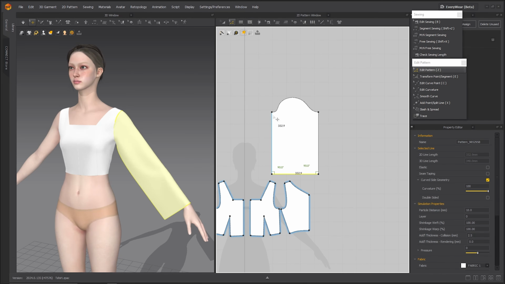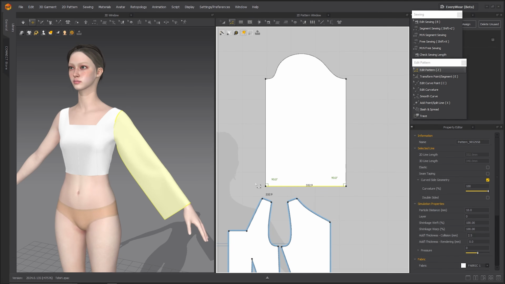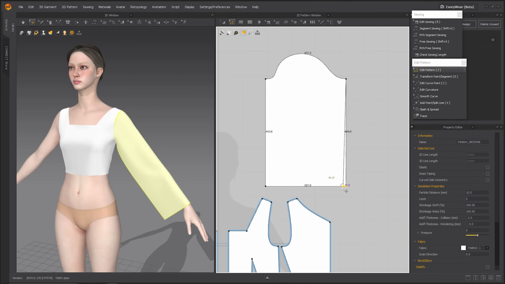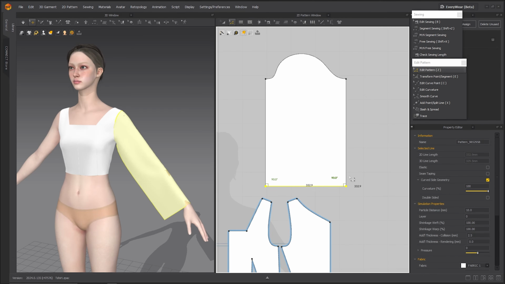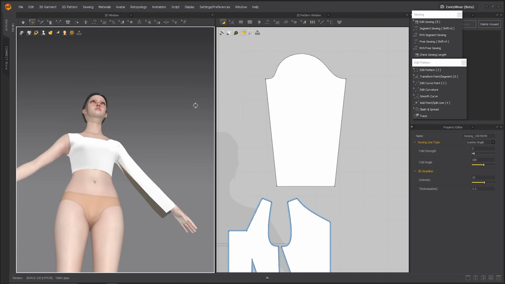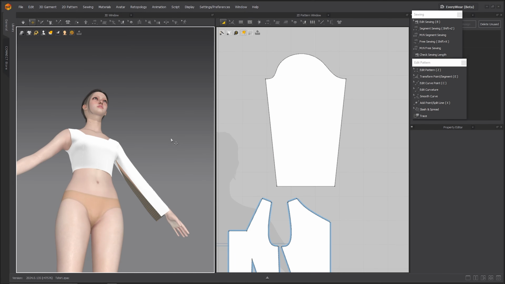Sleeves never go straight in the end. How can you slide these 2 points at the same time? There's a cool trick: select these 2 points with the transform point tool, double click in the middle to activate the pivot, and drag it. And you have to sew it from here to here and simulate like that.